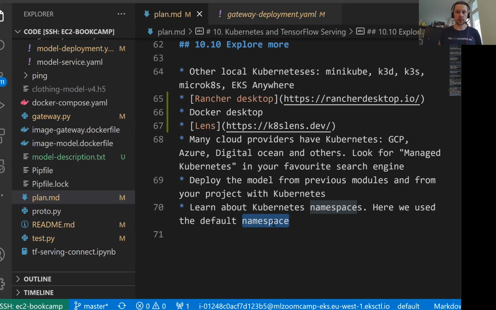I hope you enjoyed it. And for the homework, I haven't really figured out what we will do exactly. I think we will deploy this churn prediction model with Kubernetes. So it will be a little bit simpler than what we did here in the session.